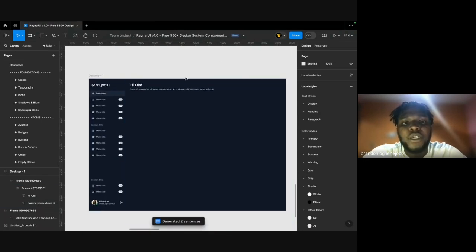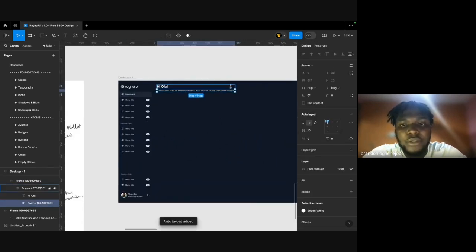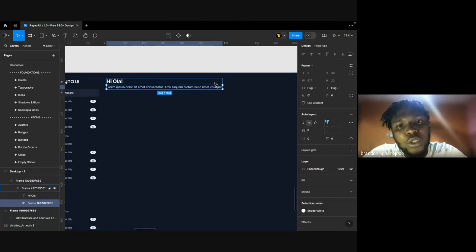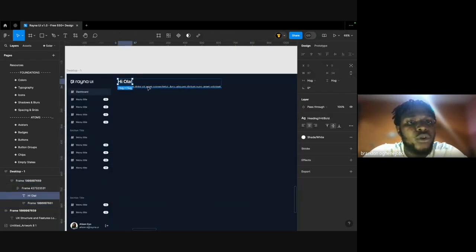All right, 2 seems fine, right? And then we want to wrap that into an auto layout, just the paragraph section itself. I'm gonna give it a spacing of 8, just because I don't want a lot of spacing there. And why I'm doing that is because I want to throw in a call to action there.